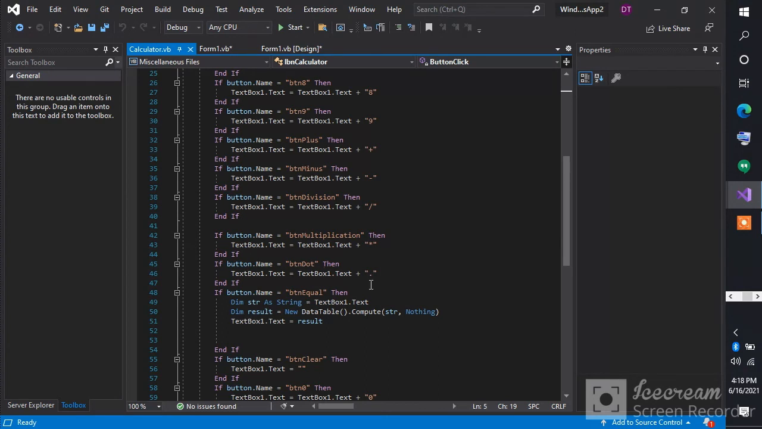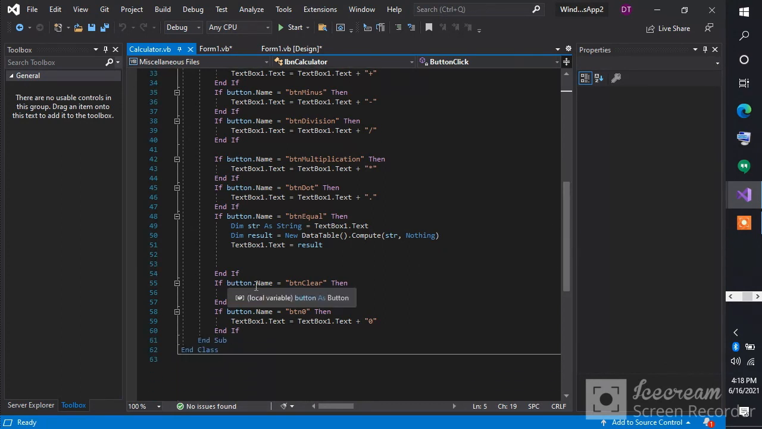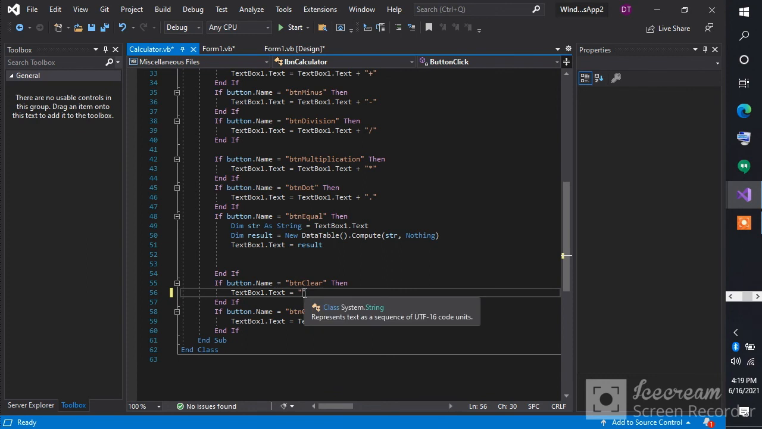Have my BTN dots, BTN equal. We'll come to that one later, so let's continue. BTN clear. You have it, clear, in this format, something like this. Between the quotation marks, here is a null string. So I have my two quotation marks, but there's nothing in between. Then we come to our BTN 0.